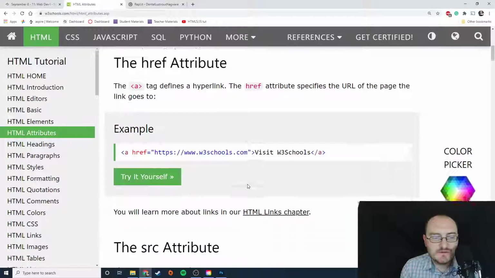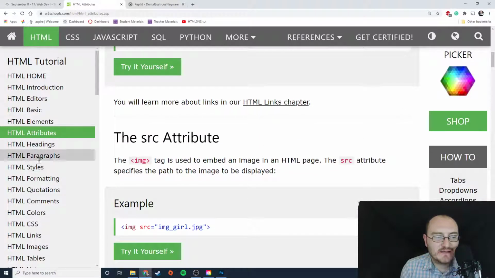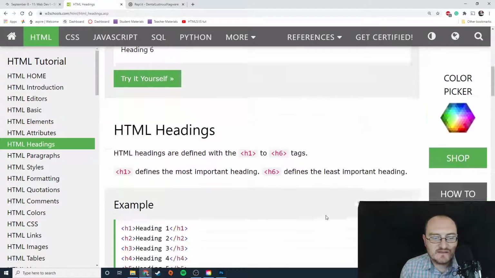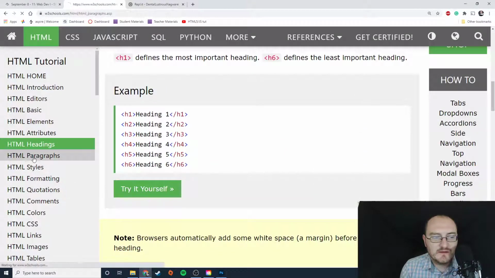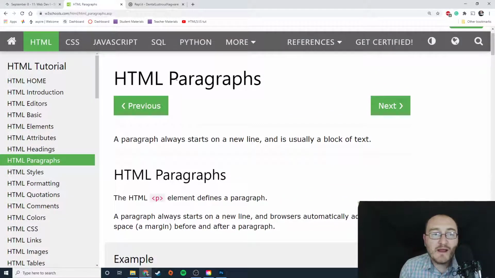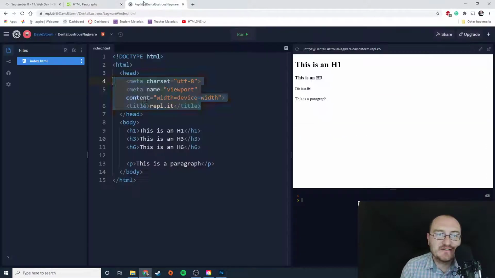Attributes are important. They're modifiers that we can place on specific elements. We're going to get into those later. These are our headings here that we just described. Paragraph elements. Styles and formatting we're going to get into later. But for right now, we should have enough to actually complete our first project, which I will get into in the next video.